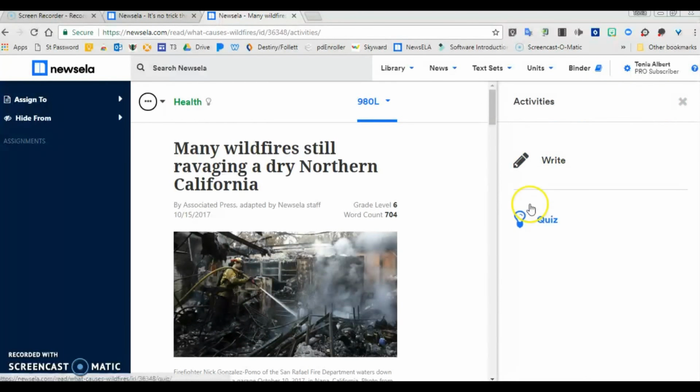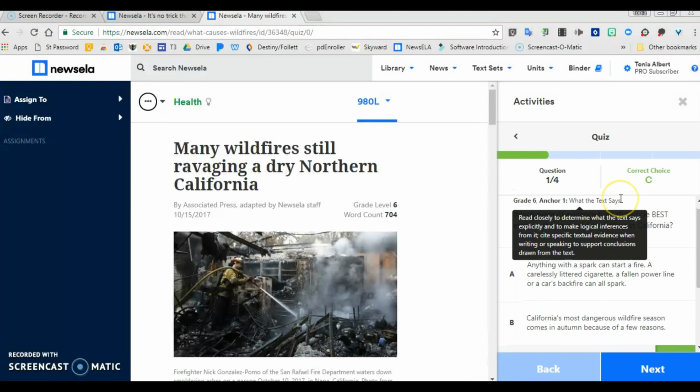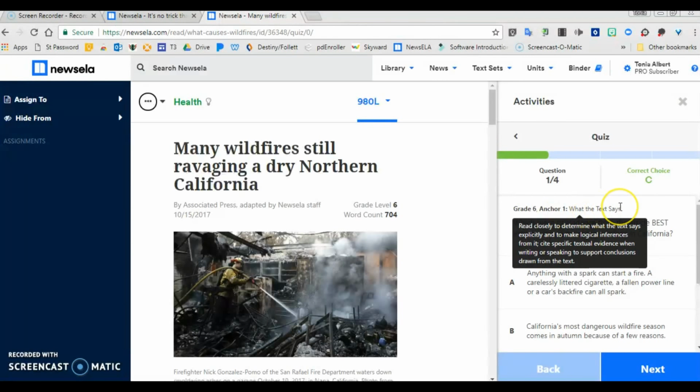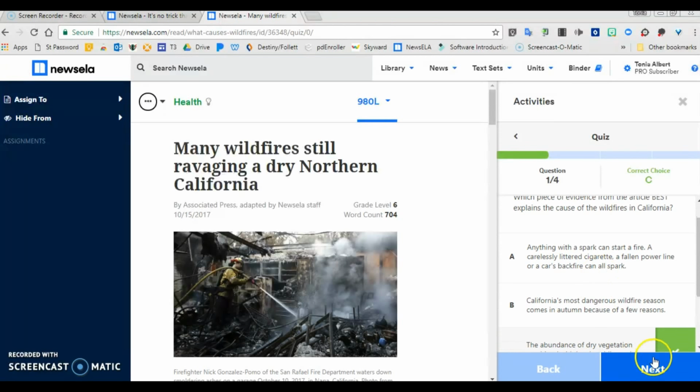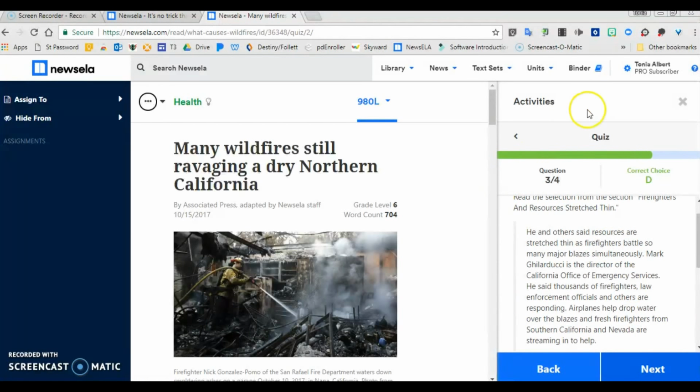As a teacher, we can see that there's a quiz that goes with it. And we can see the correct choice as a teacher. There's a 4-question quiz. Grade 6, Anchor 1, what does the text say? Now, each level of the article will have questions based on what the text says. They will be a little bit different based on the articles that are read. And we can flip through those.